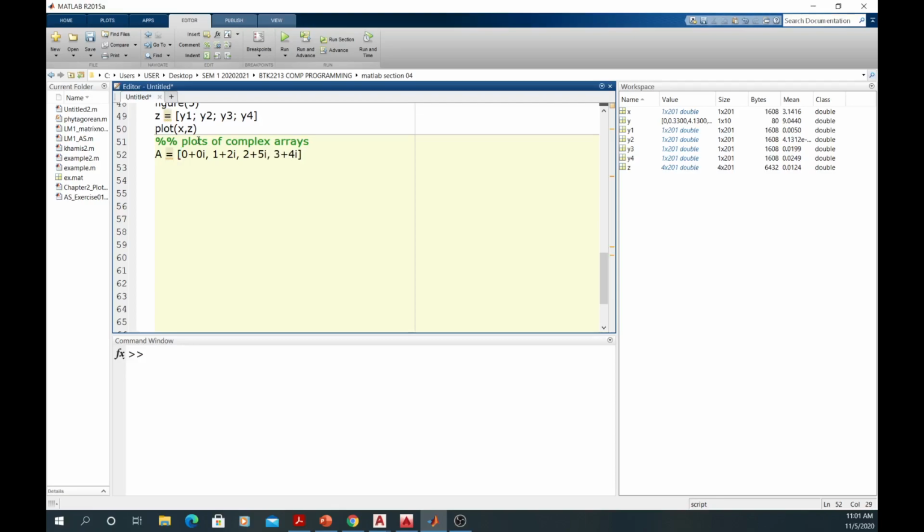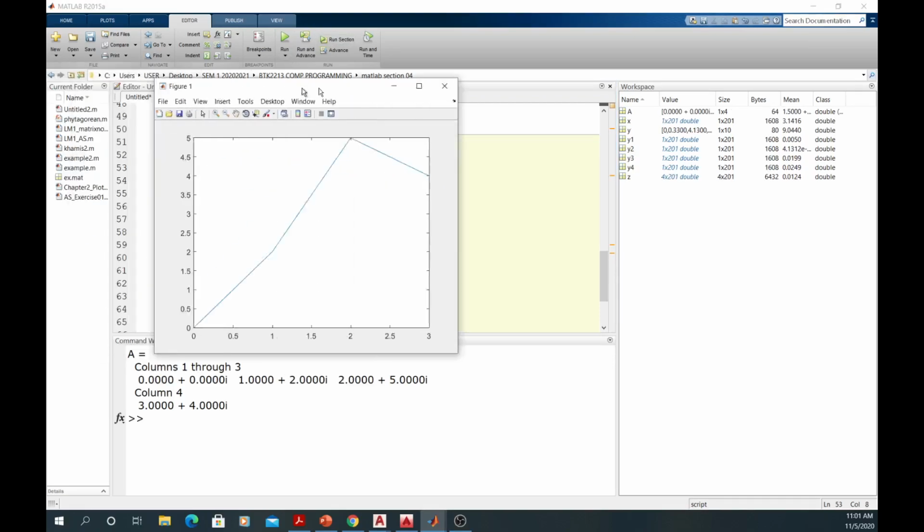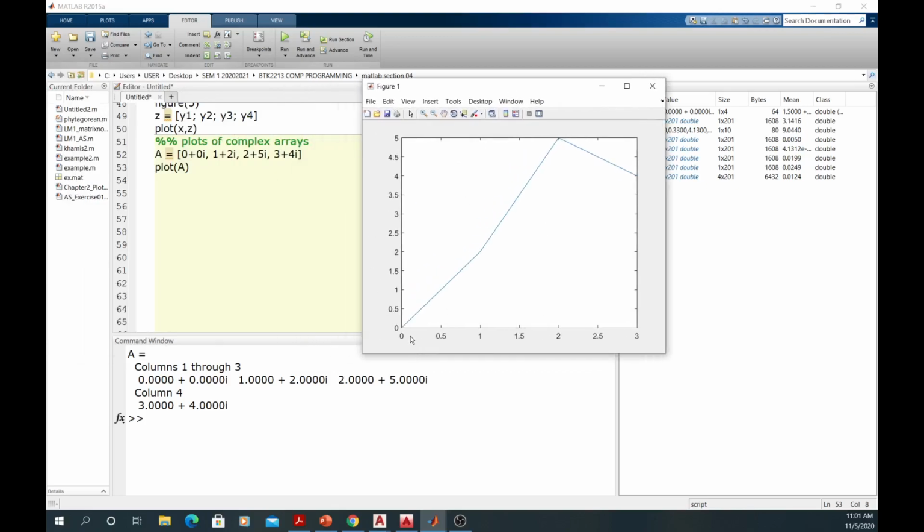Then let's plot A. This is the plot. On the x-axis here we plot the real component, which is 0, 1, 2 and 3, and on the y-axis here we plot the imaginary component, which is 0, 2, 5 and 4.